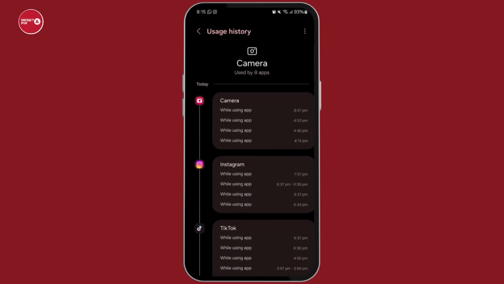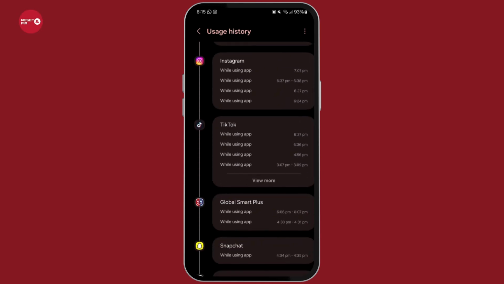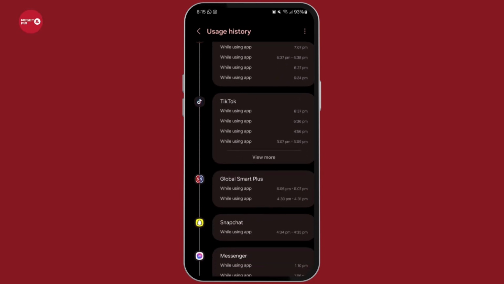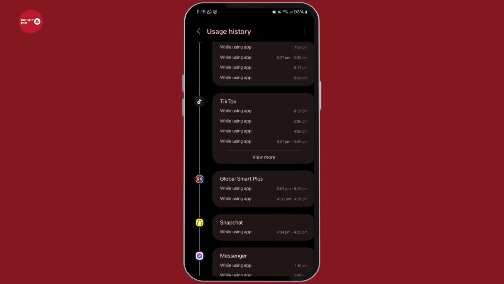Tap on camera. Now disable any app that may restrict camera usage. You can do that by simply tapping on the app. After that, select the option don't allow.